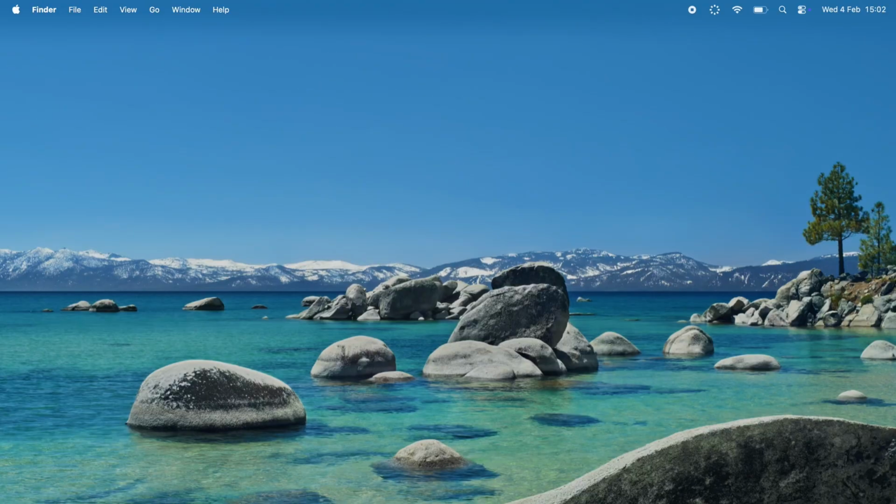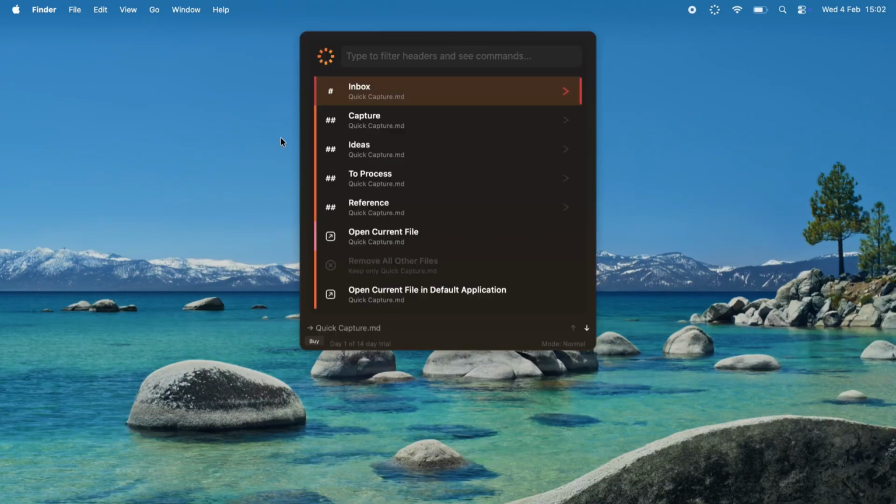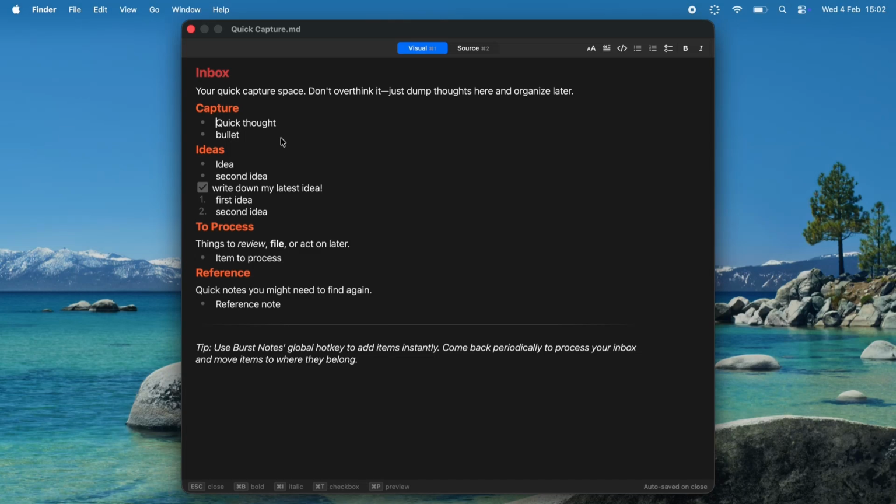On top of being able to quickly capture your thoughts and ideas, the command window also lets you access various commands. So let me press Command-Shift-B again and type Open Current File. One of the advantages of using a standard format like Markdown is that you can edit the file in any plain text editor or in specific Markdown-enabled editors. You don't need to rely on the built-in editor.